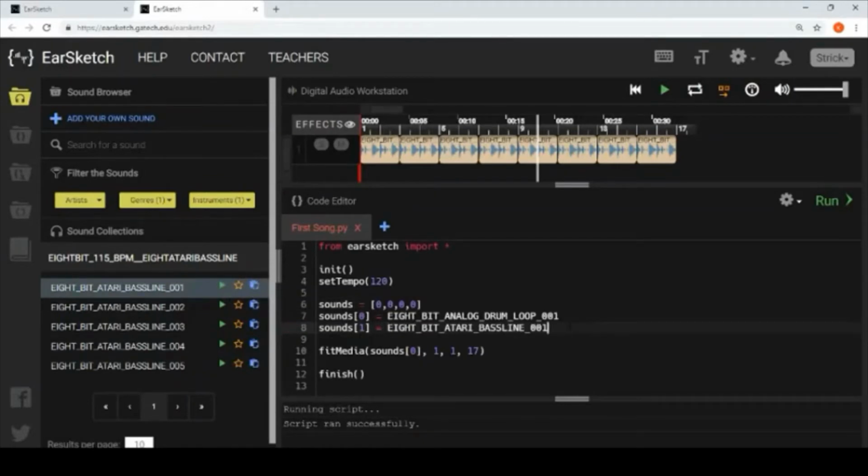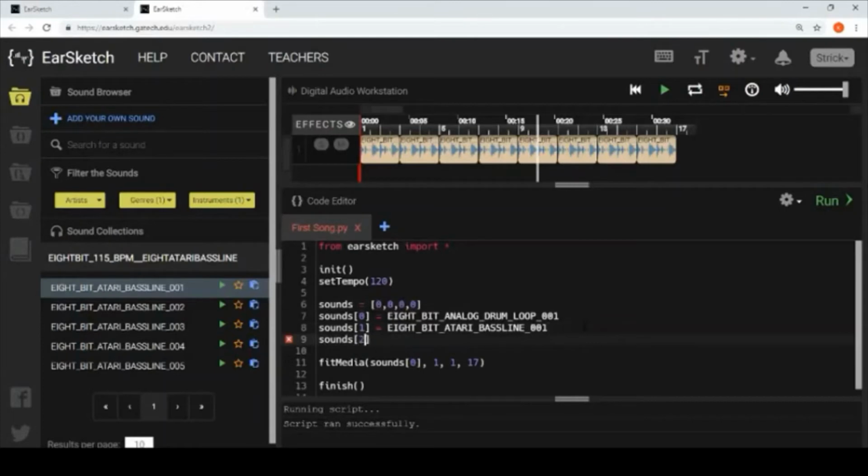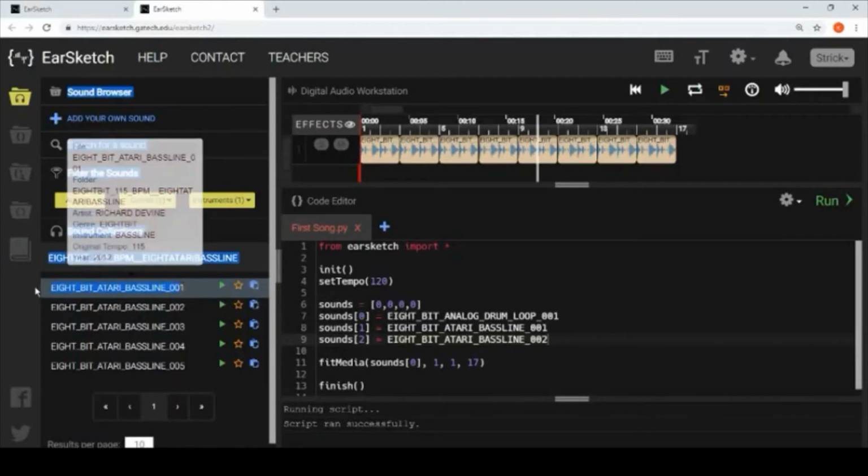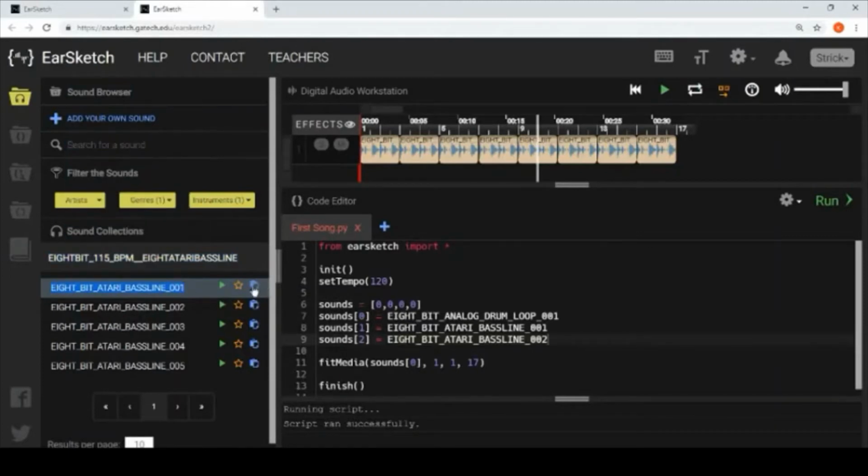And we should have 2 bass lines here, so I've used up 2 of my sounds. I'm going to grab a third one. So sounds at 2 equals. And I lied. I like this one, actually, this bass line 02. I'm just going to use that one. Notice how I'm pasting those in by pressing that button. You could either write this name in there, copy it in there, or press that button, and it will just put it right into your code console.